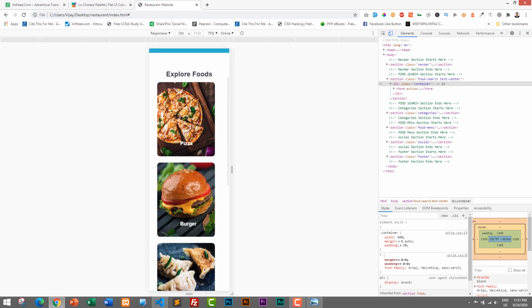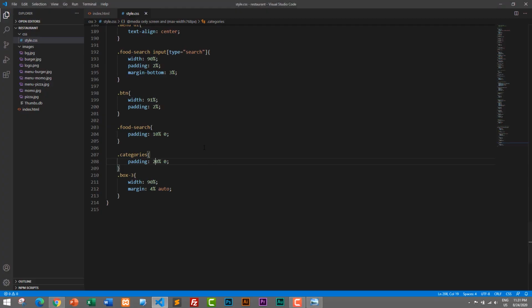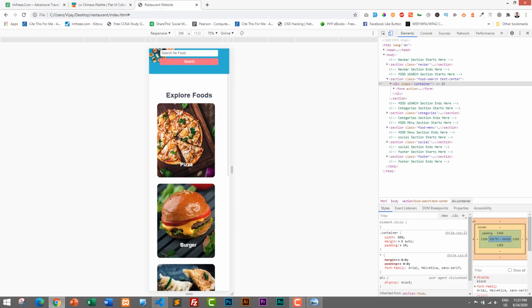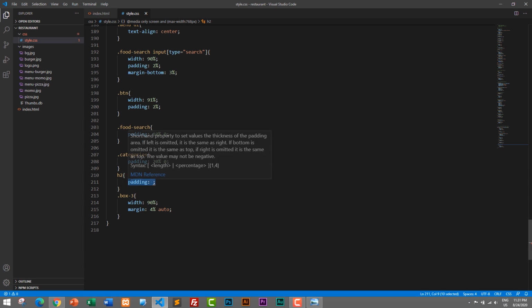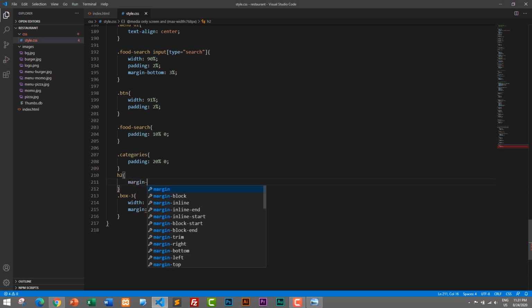Let's add padding for our S2 section as well, explore foods. So S2, padding, let's say, do we need padding? Not padding, margin, we need margin bottom, let's say 5%, auto. We don't need this one because we are only selecting the bottom section.